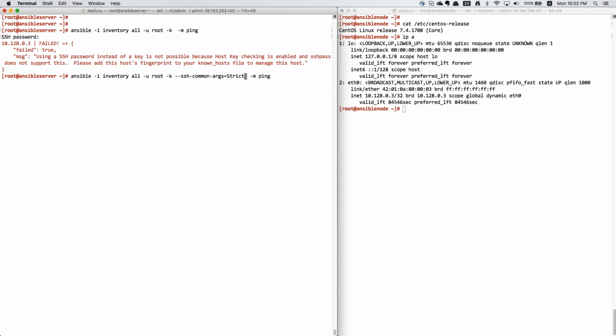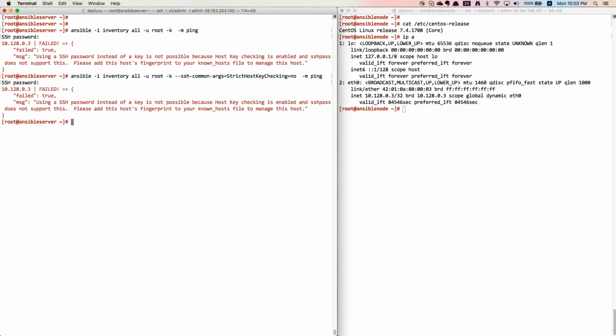If you SSH to a particular host for the first time, it does an SSH handshake, and at that time it asks you yes or no, right? It's a fingerprint storage. I just want to disable that: strict host key checking equal to no, and enter. That will disable the option, and I give the password, but still it is failing.